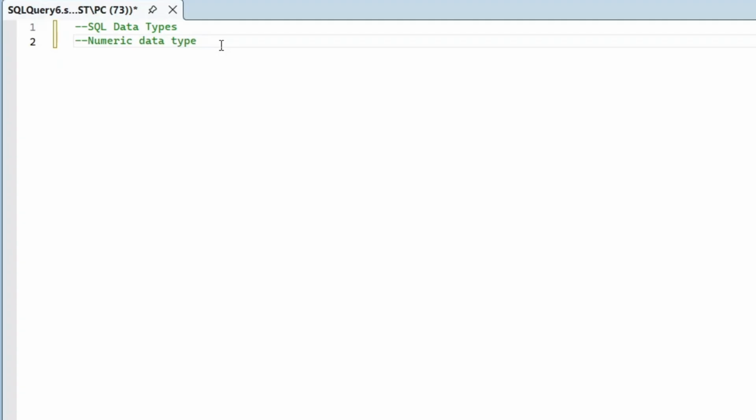Now let's talk about the numeric data types, which are used to store numbers. There are different numeric data types. The first one is the integer. Then we have big integer, and then we have small integer or tiny integer. Let's understand the difference between these three. Integer is basically used for normal numbers like 100, 20, 30, regular numbers. You can use the integer data type.